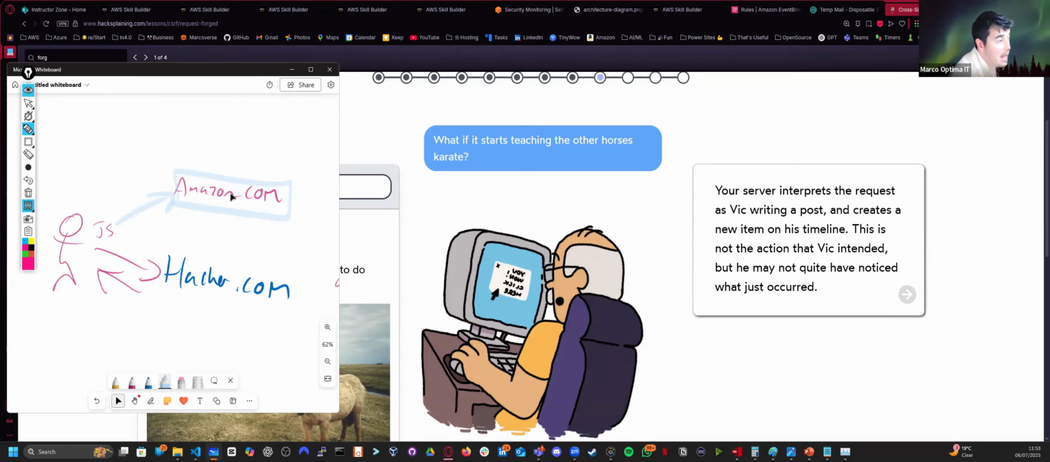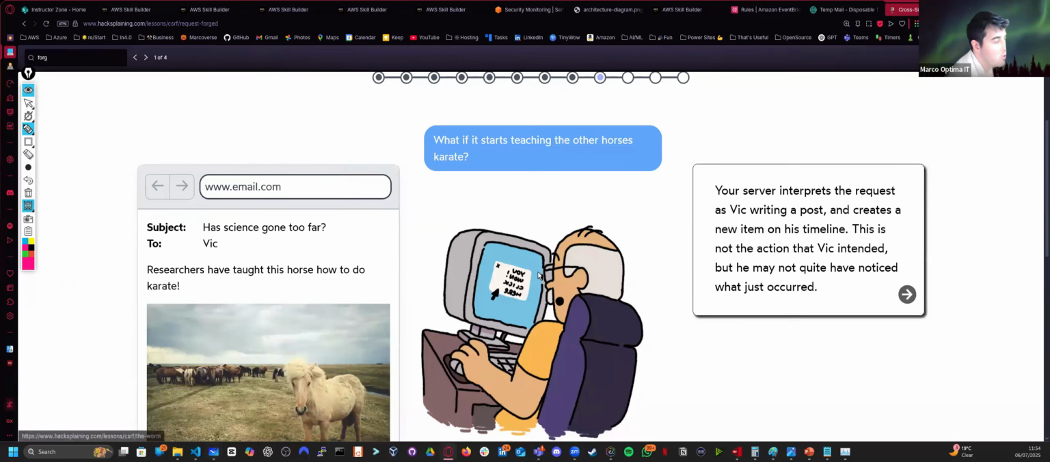Your server, Twitter in this case, interprets the request as Vic writing a post and creates a new item on his timeline. So in this case, he's not being tricked into buying something from Amazon. He's being tricked into writing something he doesn't intend to on Twitter. This is how these things propagate. That's how you become part of a botnet, by the way.